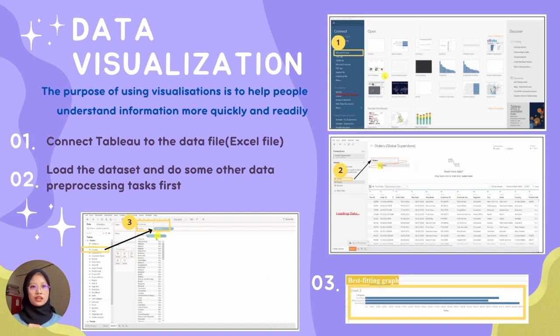After we load the data file into Tableau, we may do some data cleaning, pre-processing, and also other feature extraction that you might need to do. And the third step, you might need to drag the dimension and measure into the row and column input field, and it will automatically recommend the best fitting graph based on the data. You may see the best fitting graph as I put the picture on the right side of this slide.